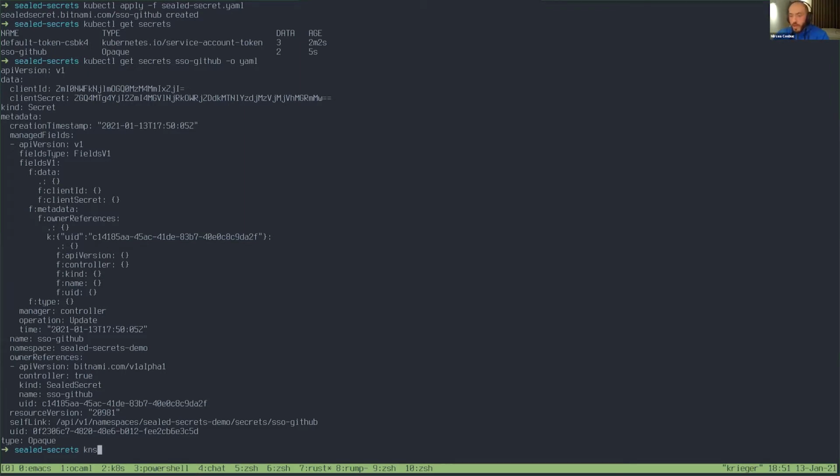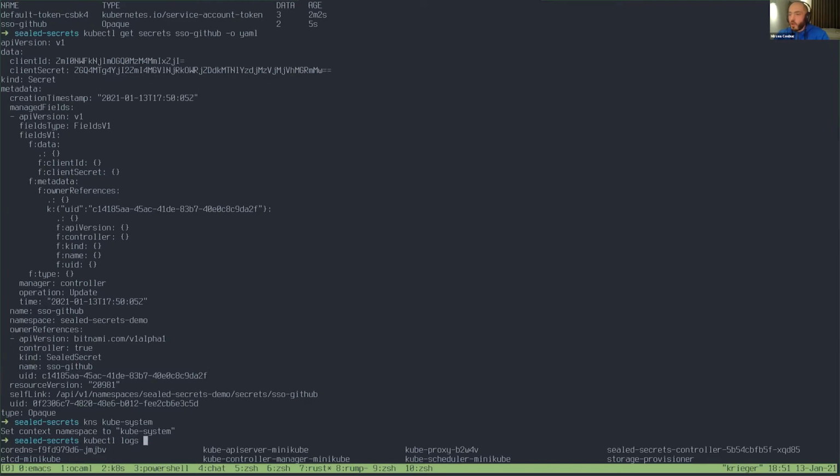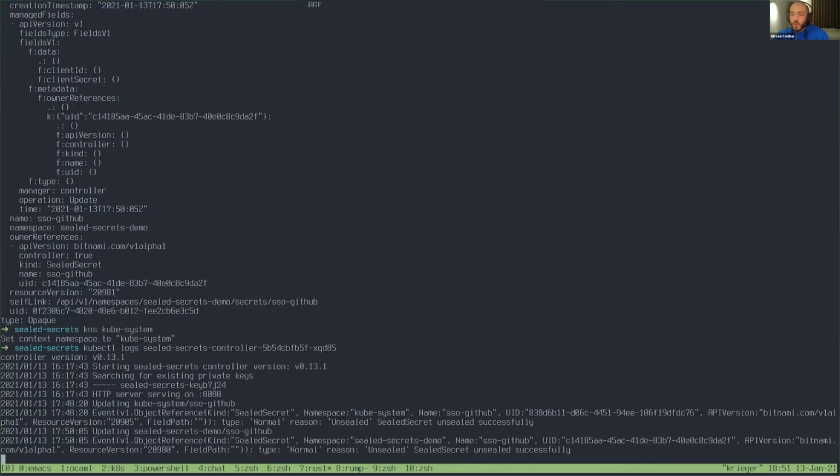So one thing you can do is get the signing key ahead of time from the deployment of the sealed secrets controller.